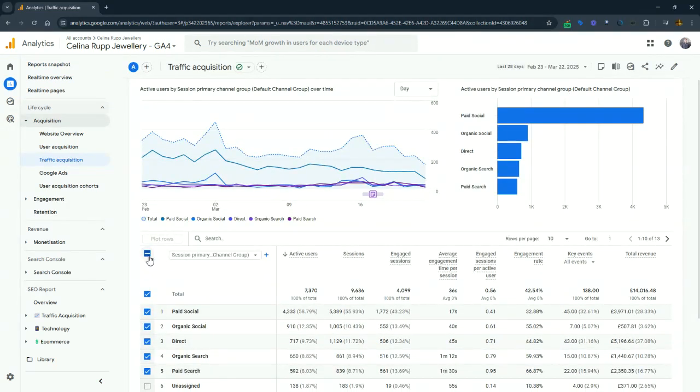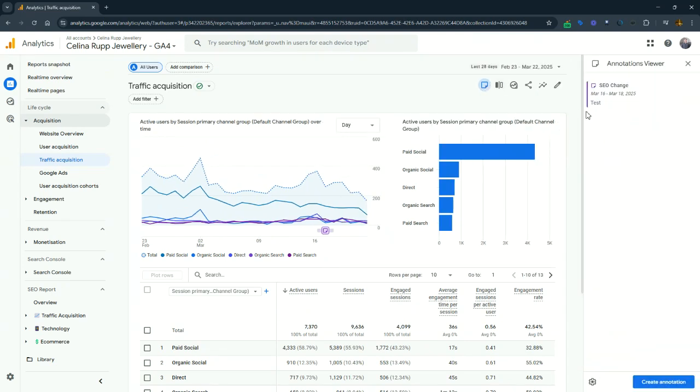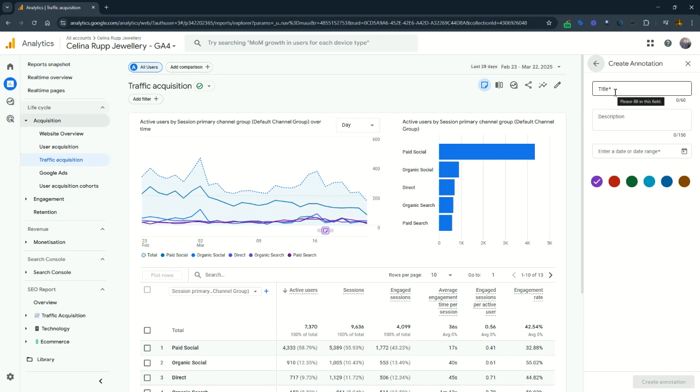So I'm in the traffic acquisition report here, and I'm going to click on the view annotations section, and we can see we've already made a test one here, but let's go down to the bottom and click on the create annotation button. Here we've got the option to add a title, a description, and a date or a date range, and then choose a color to go with the annotation that you'll see in the line chart here.